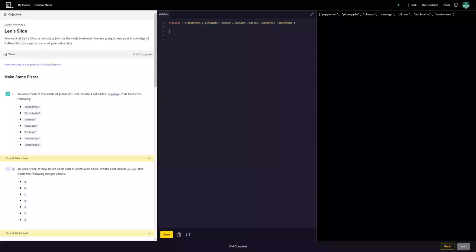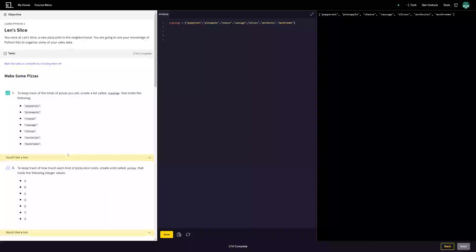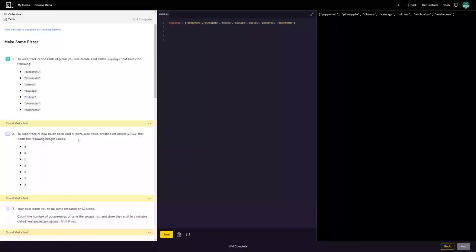So yeah, okay. To keep track of how much each kind of pizza slice costs, create a list called prices that holds the following integer values. This time we're using one-dimensional lists, and these are type integers, so I don't need the quotations. If we put a decimal, I think it would be a float value. I don't think it's called a double in Python. I'm not too sure though, but that's not important for this project.